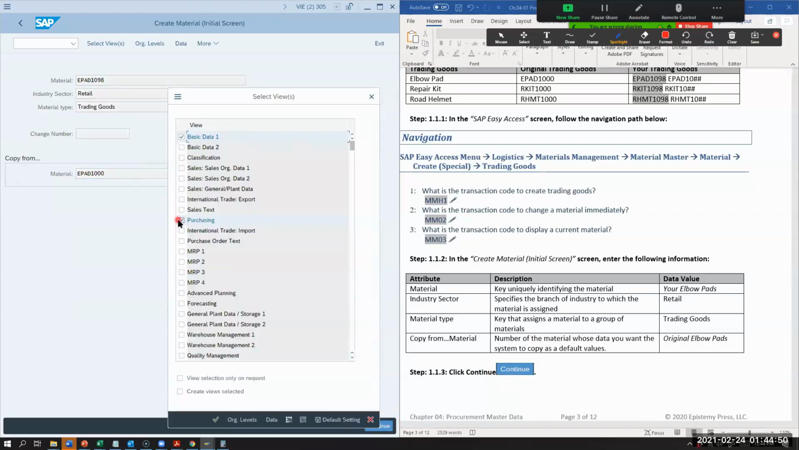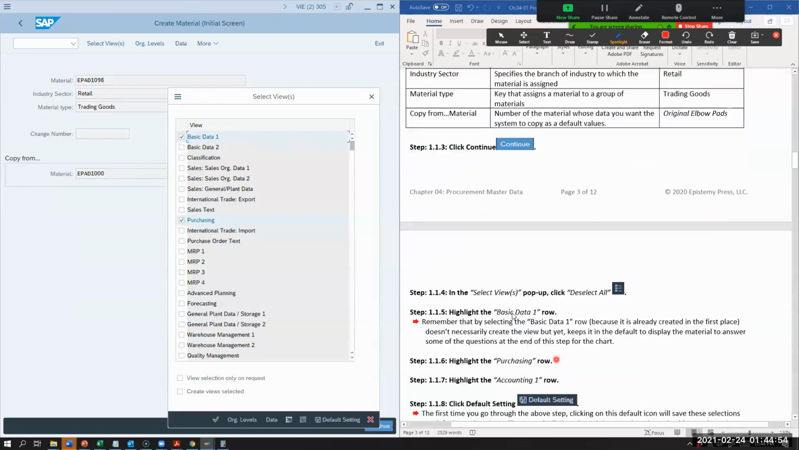Some things should come up for you. I don't know if you have anything checked off or not, but it doesn't matter because it says in step 1.4 in the select view pop-up, click deselect all. So here there's this deselect icon right here. You can hover over it and it looks like this. So I'm going to deselect everything.